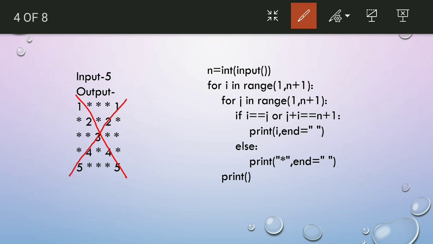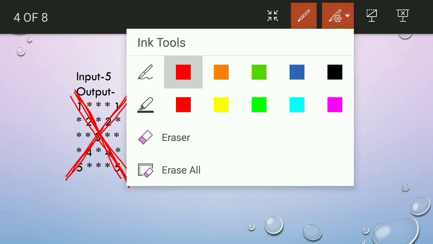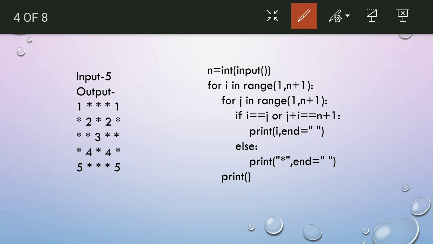So it's very easy for this diagonal. Simply, if i is equal to j, then we need to print the value of j. But for this diagonal, we have to think a little. So what's our thinking? Other than this diagonal, everything should be printed as a star. So the else condition is very clear. First of all, we will start.